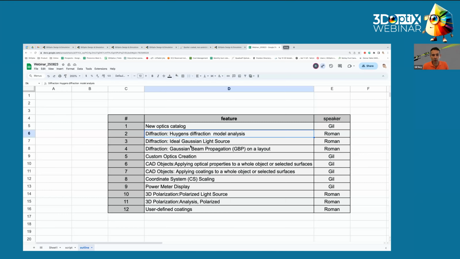In this session, we have a short agenda. So let me share with you the agenda for the session. I'm going to talk a little bit about Optics Catalog, and then I'm going to segue to Roman, who's going to talk about diffraction. And then I'm going to take over and talk about custom optics, CAD2 optics, coordinate system, and the power meter. And then I'll segue back to Roman, who is going to finish with polarization, 3D polarization, and user-defined coding.